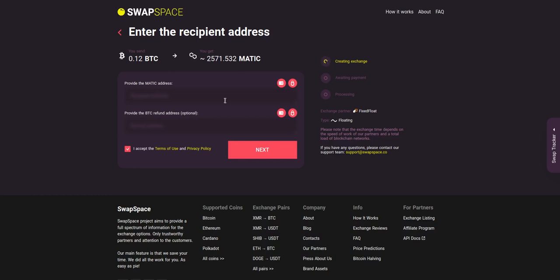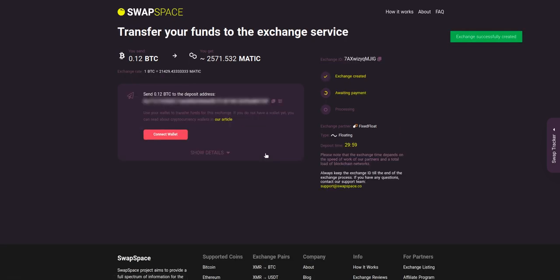On step 2, you need to enter the recipient MATIC address where you would like to see your crypto. You can use Simple Hold Light Wallet or Trezor Connect to provide the address. You can also provide a refund BTC address in case it will be needed. Check the information carefully and make sure that everything is correct. Transactions are irreversible, and you can't get your money back. If everything is fine, hit the next button, and you will be directed to the next page.